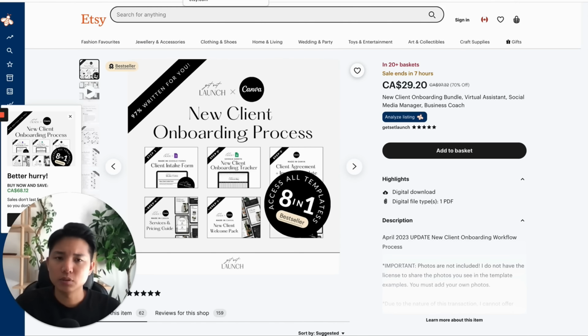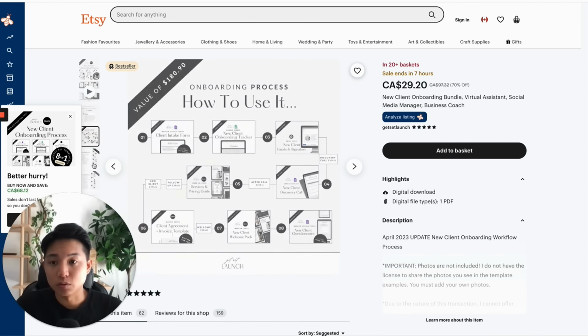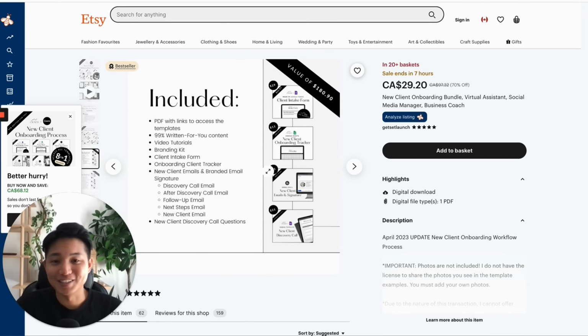But for this example, let's go with the first option that we found, which is the new client onboarding bundle. And you may be looking at this thinking, so many different things I need to include. How do I start creating all of this from scratch? I need to use Canva. How do I do it? So I'll show you this in the next step.